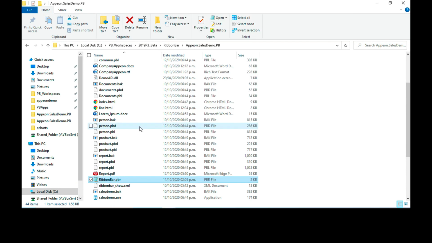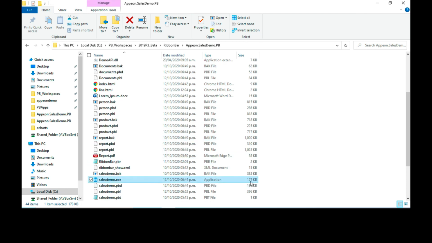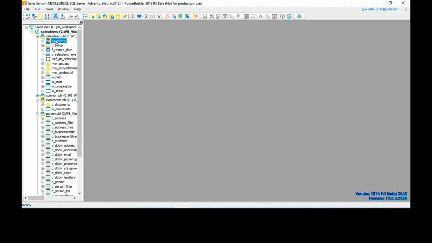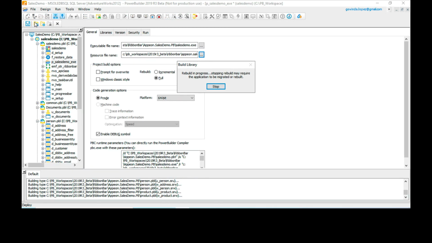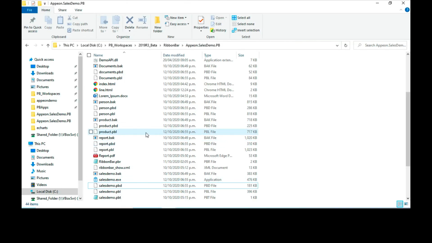Okay, so let's look at the size of my executable file. As you can see, it's only 174 kilobytes in size. So now let's add the PBR file to the project object like so. Here we go, selected. Okay, and now let's compile the application. See, it finished. But let's take a look at the size of the executable file again. See, it's now embedded the image files used by the ribbon bar control into the executable file, 476 kilobytes.